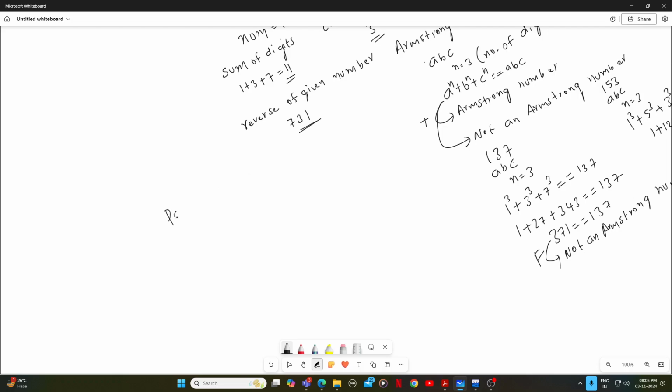Palindrome number. Suppose we are having 1 2 1, take only 3 digits. What happens if you reverse this number? Same. After reverse, the actual number is 1 2 1. If you reverse the number, it will become 1 2 1 only. So if the number and the reverse of the number are both same, we call that number a palindrome number. If it is not, we don't call it a palindrome number.